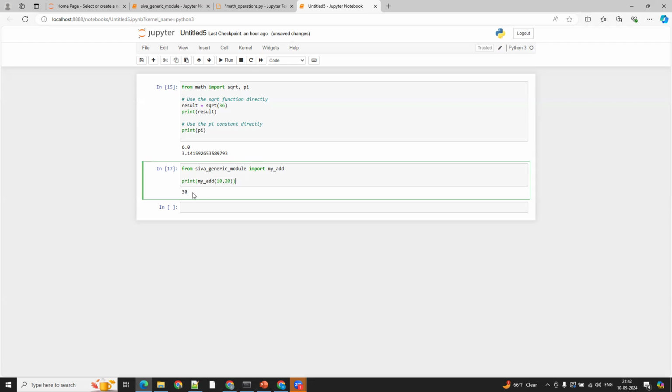So this is the way of creating custom modules. See why I'm explaining this. Sometimes in real time, we have to create our own functions, and we have to import those functions in our code. That is the reason why I'm trying to explain all these things. I don't have any other intention apart from that.